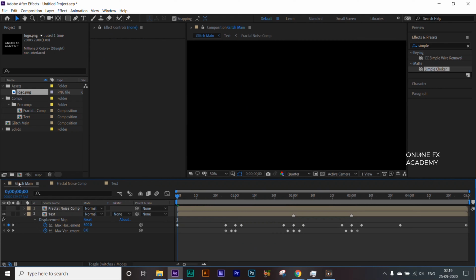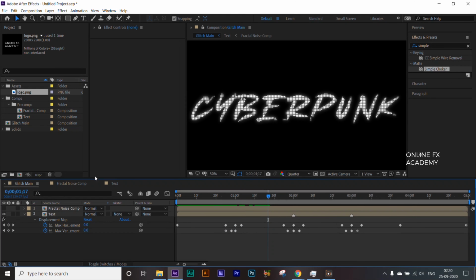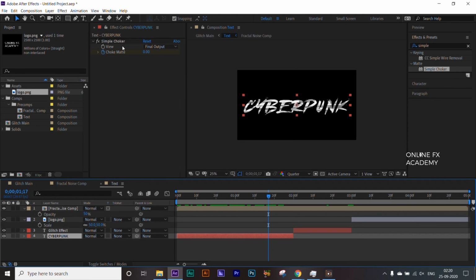But if we go into our glitch layer, you will see it pull all these glitchy particles out of nowhere. And also let's add that same effect to the logo at the end.